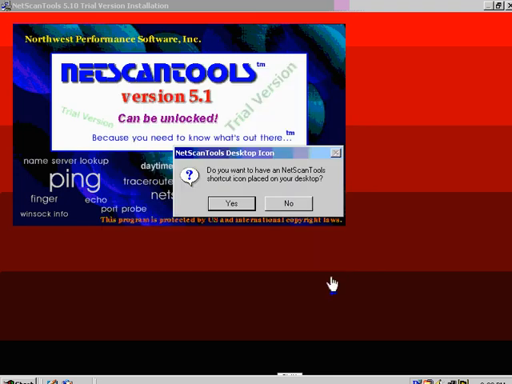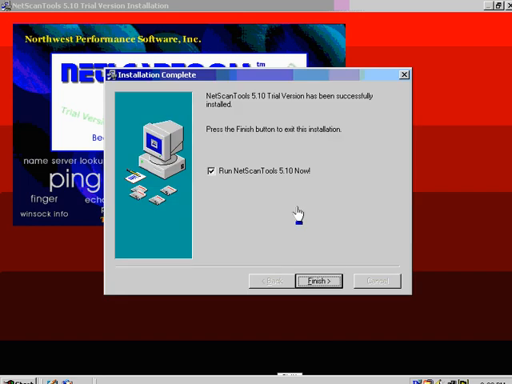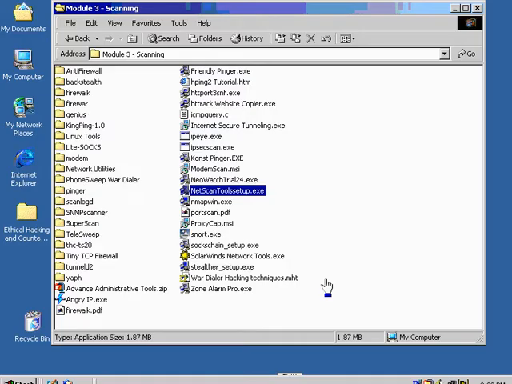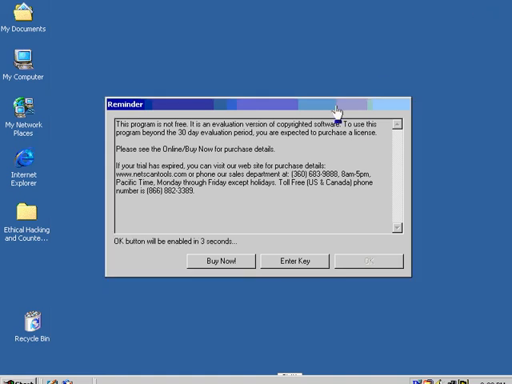Now you notice a lot of this is trialware or shareware, and that's fine. And all of these tools are out there and available for the hackers to use also.